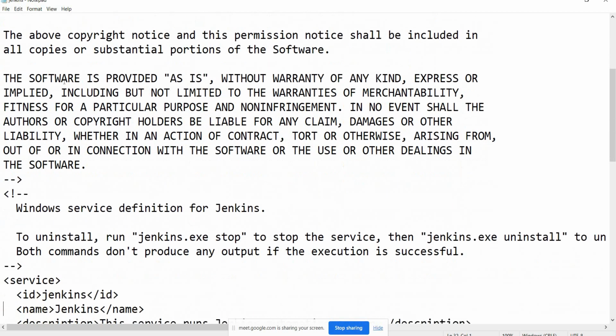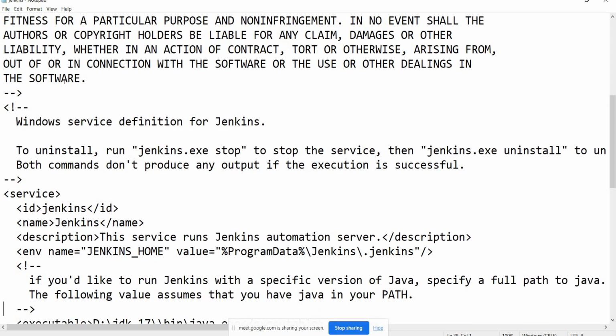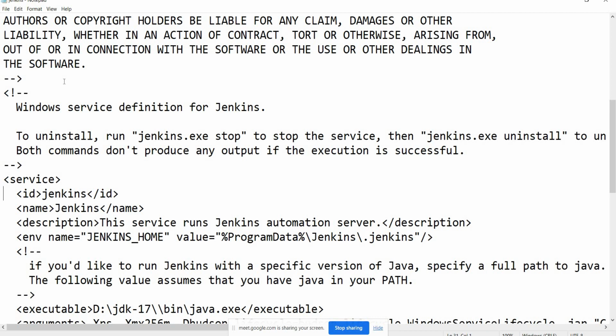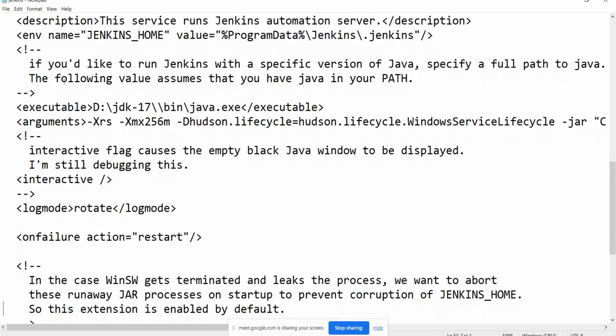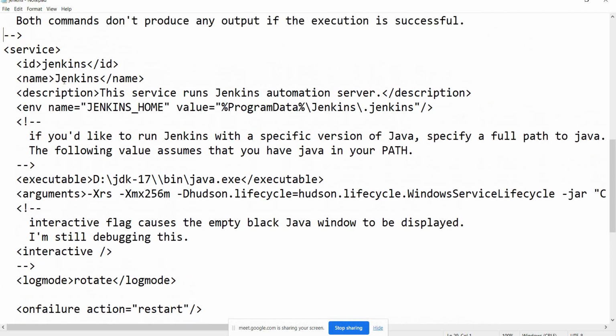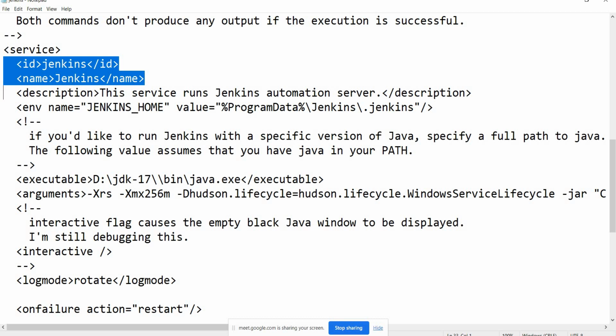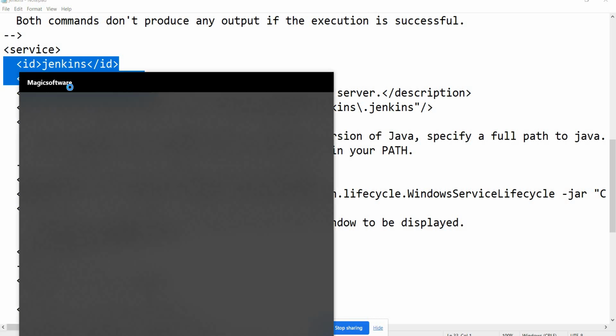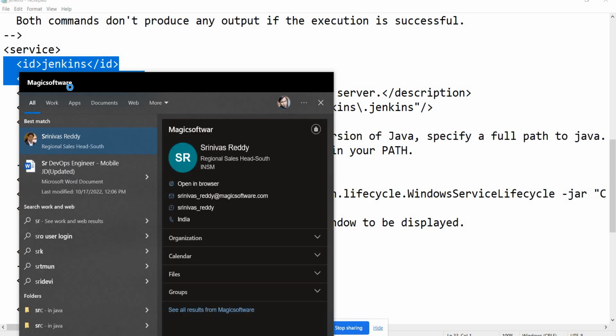Now what do I mean by settings? Let's go down and see here. Jenkins is defined as a service here, service open tag, service close tag. Now inside this you will find the different configurations of Jenkins as a service. So this is the ID and name. So this name is something which we see for the Jenkins service in our services.